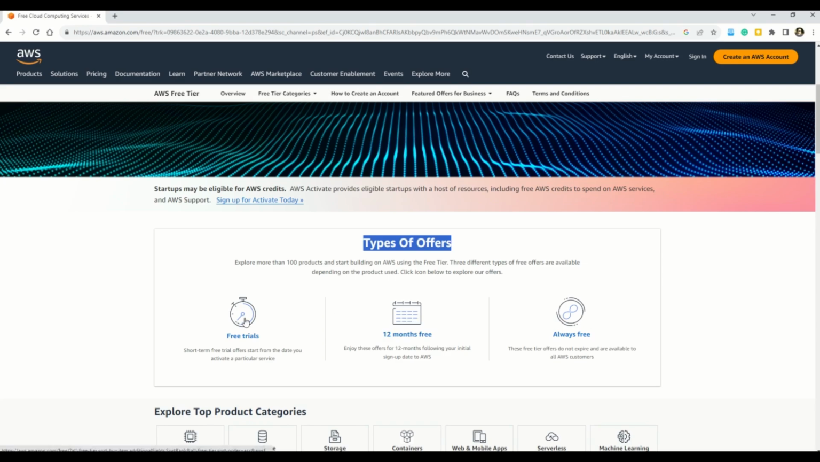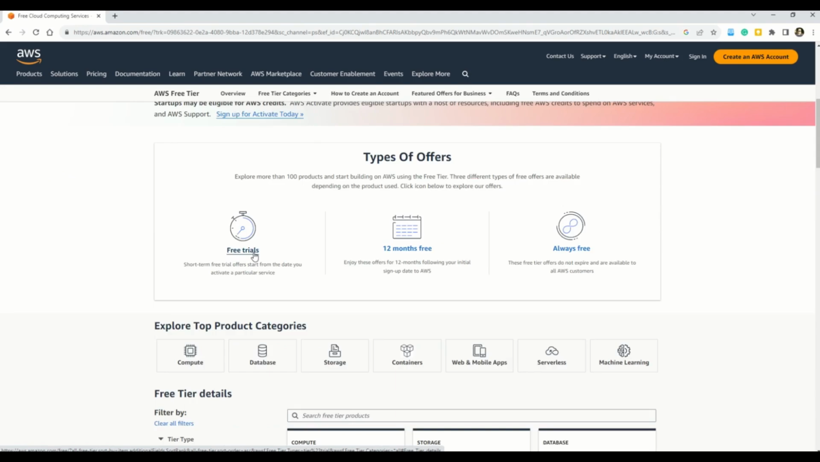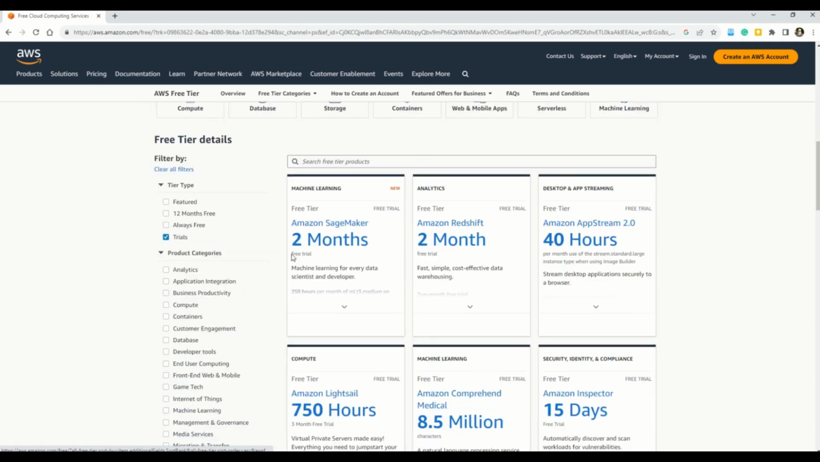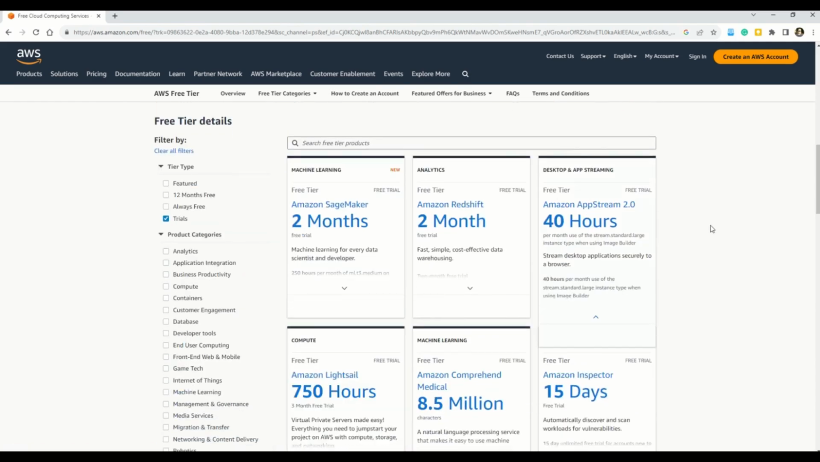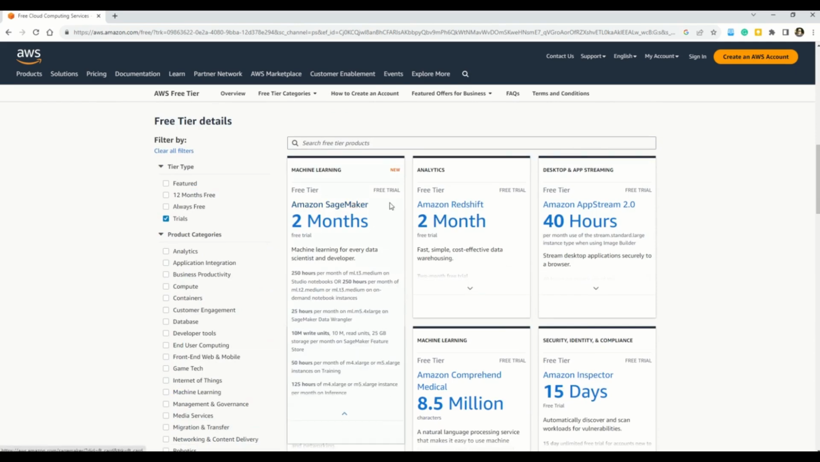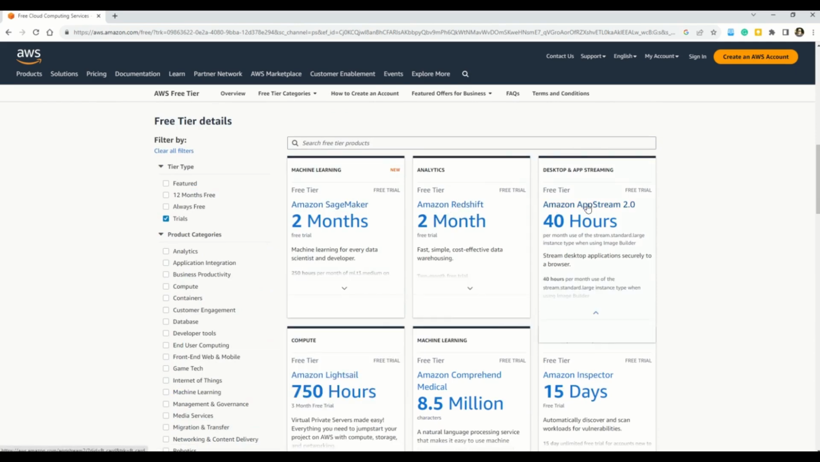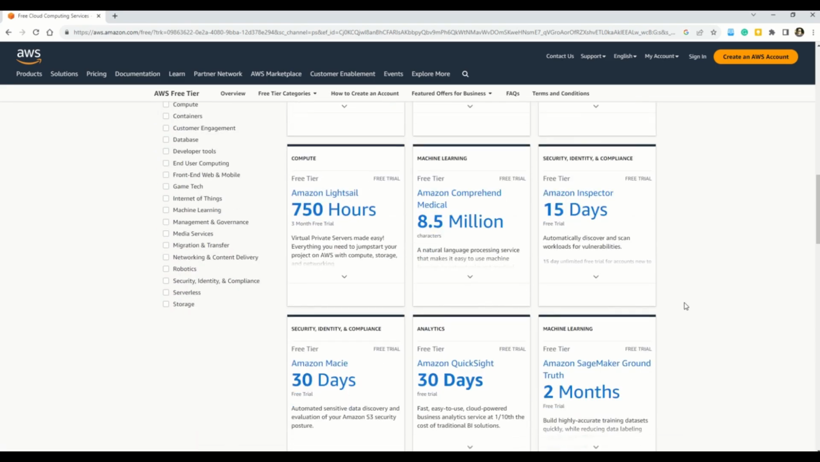Firstly, we have these free trials. So these are the free occasional trials that AWS runs from time to time. For example, let's say AWS has developed a new service or a product and they really want to promote it. These kinds of services or products come under these free trials. And in case you really want to know what are the services currently running in these free trials, click on it and you will reach this section. Currently, you can see that we have Amazon SageMaker, Amazon Redshift, Amazon AppStream, and a whole host of other services.